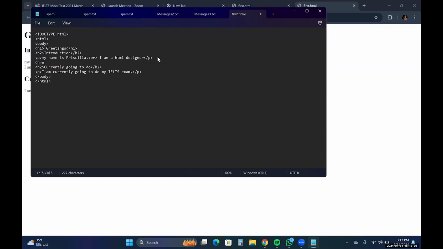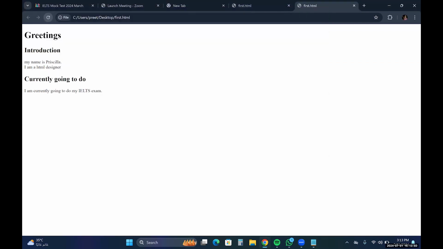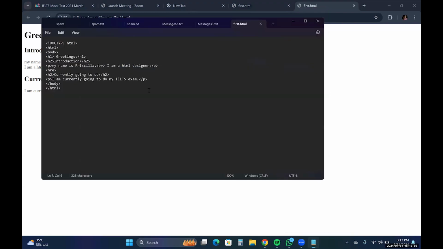Alright, close the bracket. There's no slash, there's no closing tag though. It's like BR. Now save it, refresh it and check out the website. Oh, nothing happened. What it's usually supposed to do is give a gap between "I am HTML" and "currently going to". I think in the newer version they just removed it. I think I might be wrong.